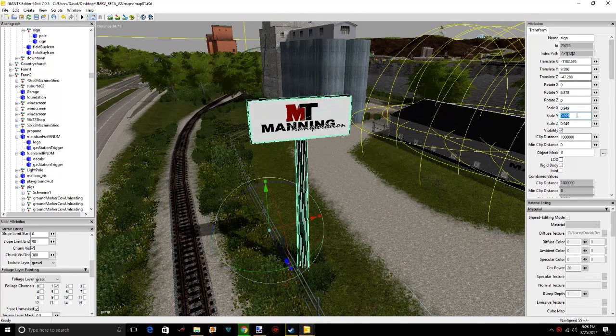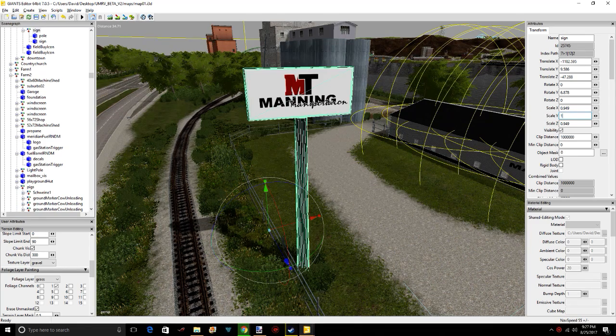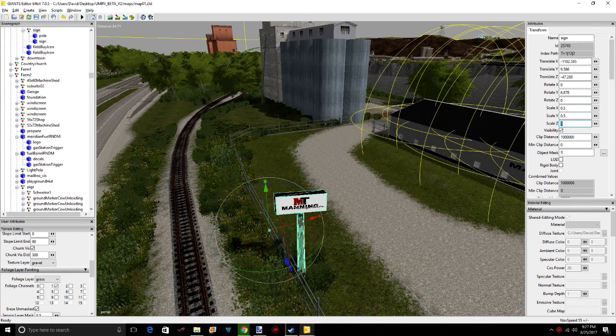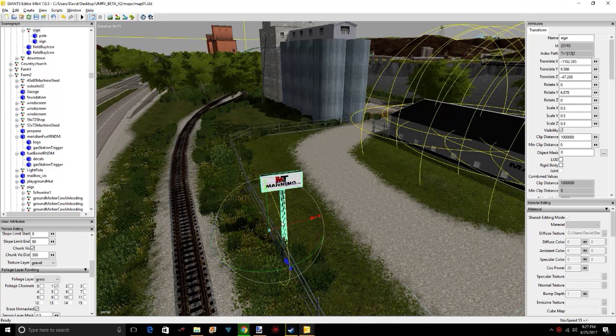So I could also come in here, let's say I know that I want to scale it to 1. I can come in here and just type 1, and I want to scale the X to 1. I can go through here and scale every one of these to 1, 1, 1, and that's going to give me the scale of X1, Y1, Z1. Sometimes this is easy if you want to make everything the same size. I can come in here and let's say I want to make it half the size. So I'm going to do 0.5 on each of them, and now my sign is exactly half the size that it started out as.